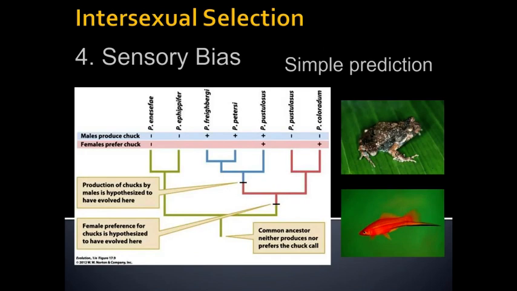The fourth and final thing that we're going to talk about is called sensory bias. Now, sensory bias is a fairly simple concept. This is the idea that most often it is the female's choice that evolves first. The female likes something. And then maybe even many, many thousands of generations later, a random male will have a new mutation. And so he has that thing that the females are already neurologically programmed to really, really like.